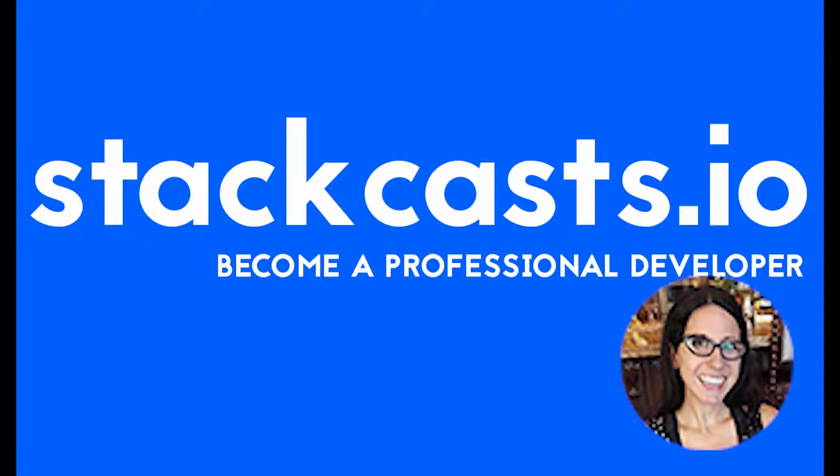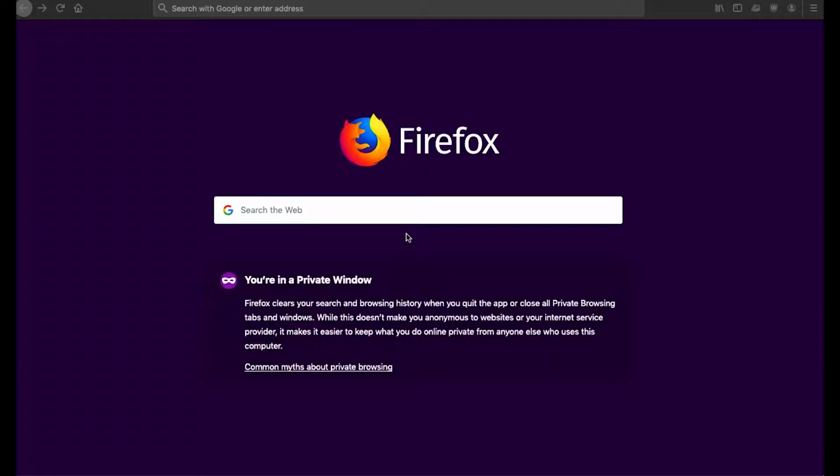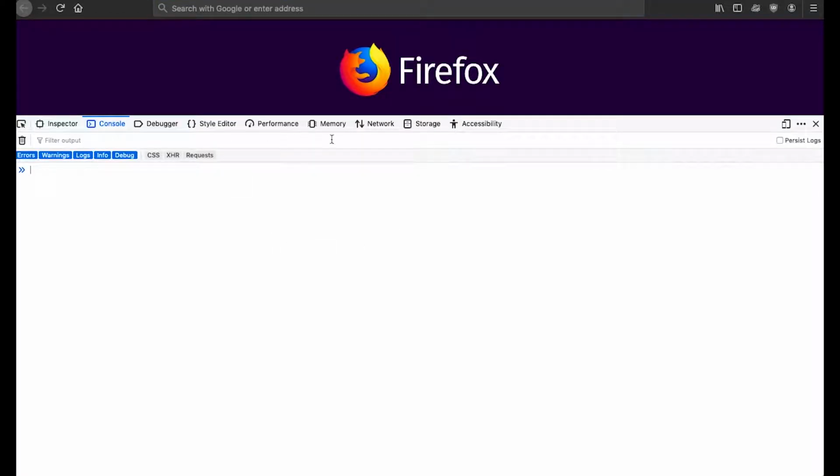So we'll go over the old way of doing it in JavaScript and then the new way of doing it using the new ES6 feature. So let's get started. We have a browser open. We'll click Option Command I, and this will take us to the developer tools. You want to make sure you're in the console.